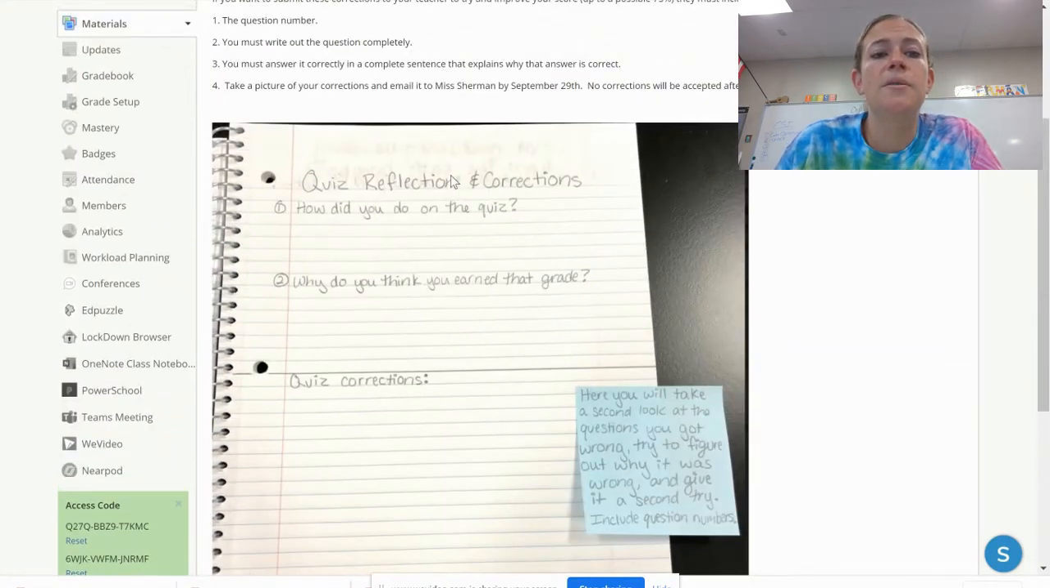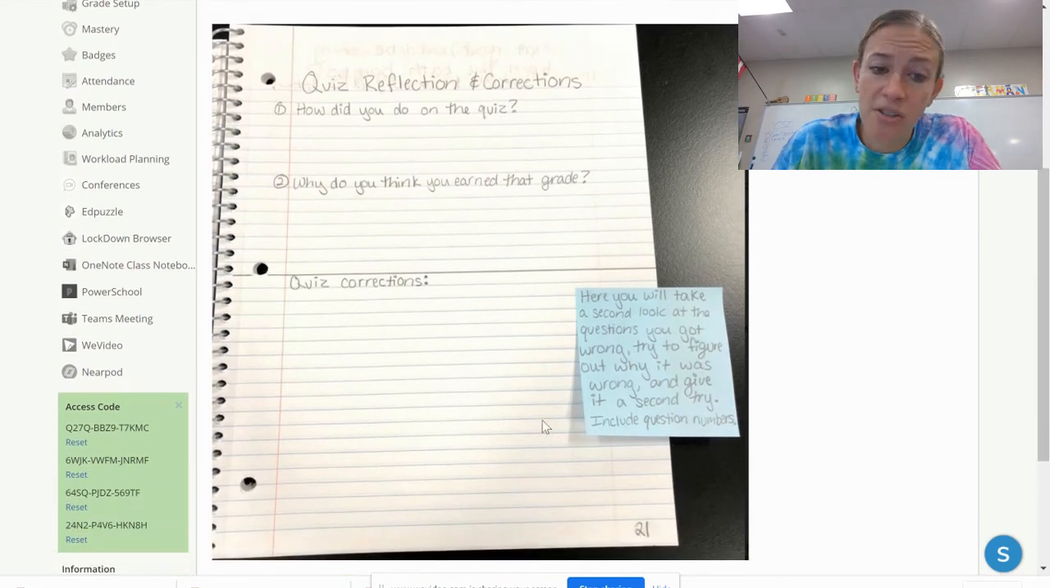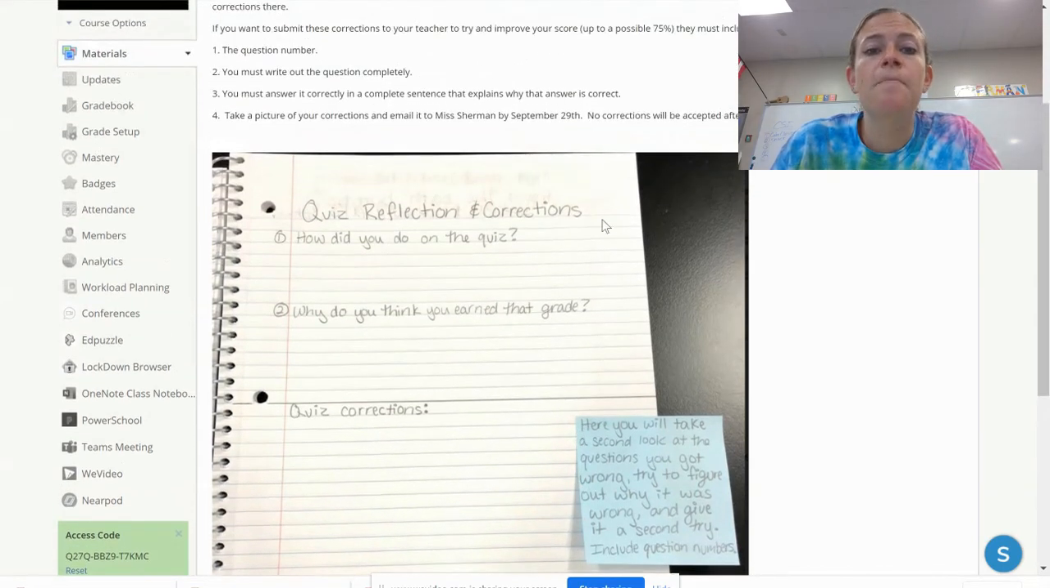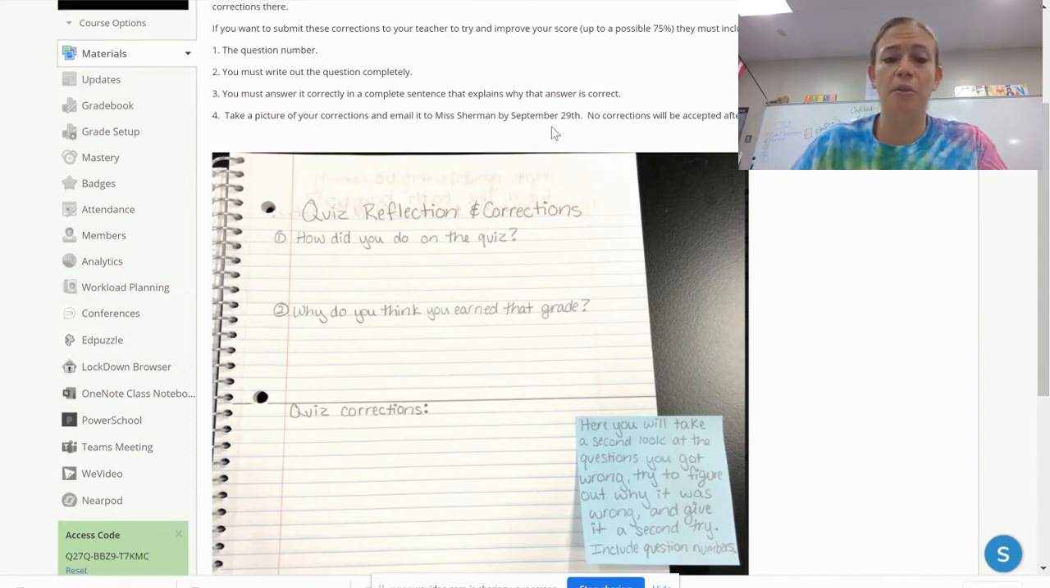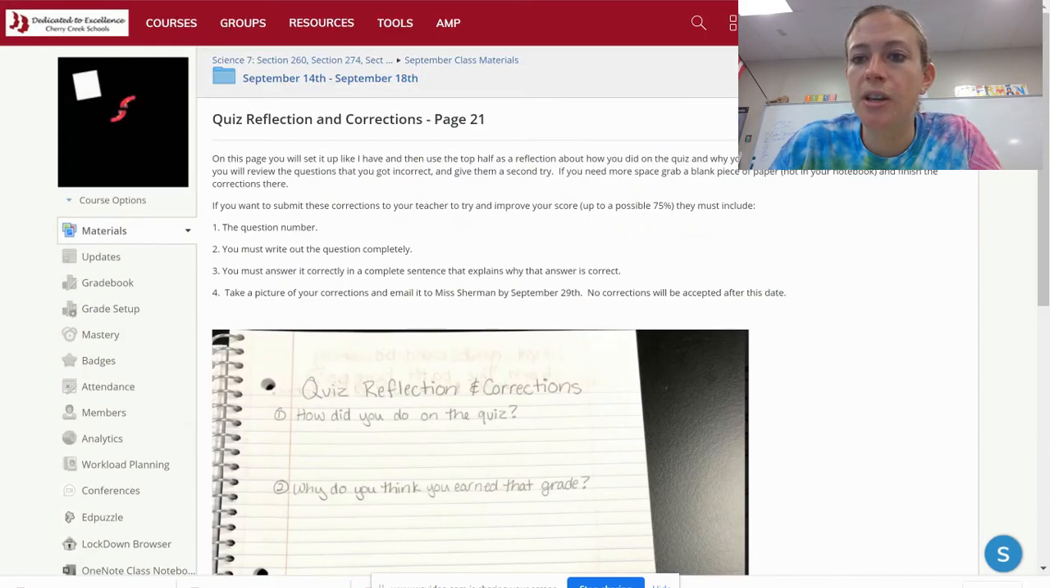If you want to turn this in to up your grade, remember, if you earn less than a 75% on your quiz, you're able to do corrections or retake. For your corrections, you'll take a picture of this and email it to me, and I will not accept them after September 29th. No exceptions. That's 2 weeks. Don't even wait that long. Do it this week.